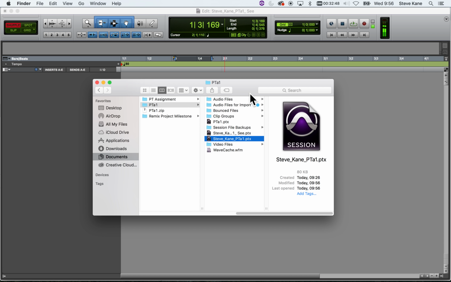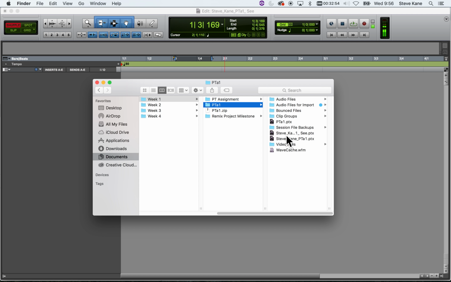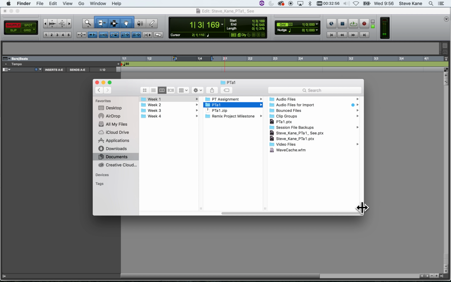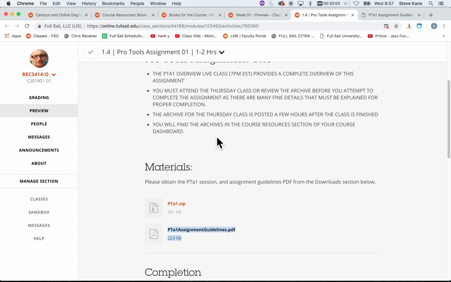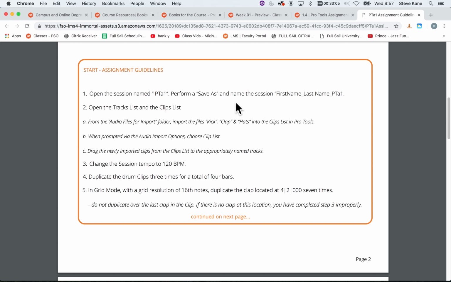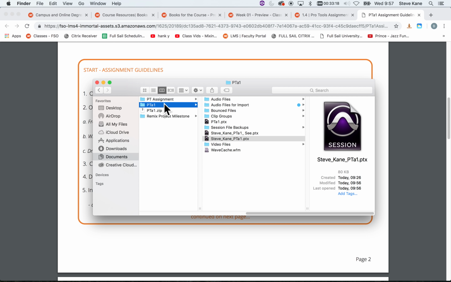All right, but check this out. When I did that save as, now I've got yet another session in my session folder. I've got my original, and then the one we just asked you to do, where you're naming it correctly, first and last name, right? And you're not leaving "copy of," so you're doing a save as and naming it your first and last name, and you will see that it automatically adds it to the session folder.